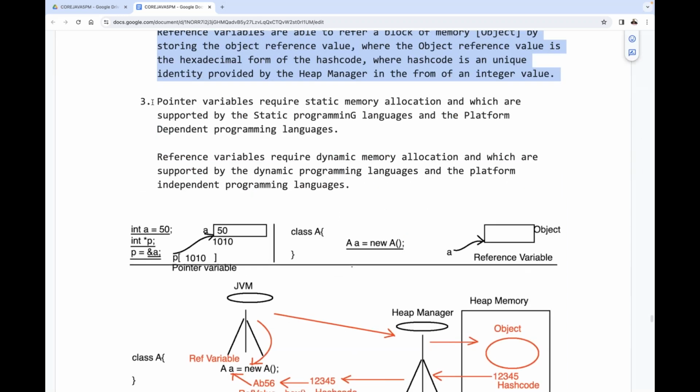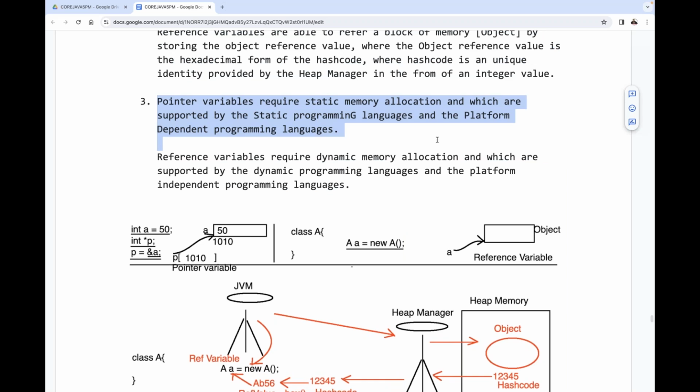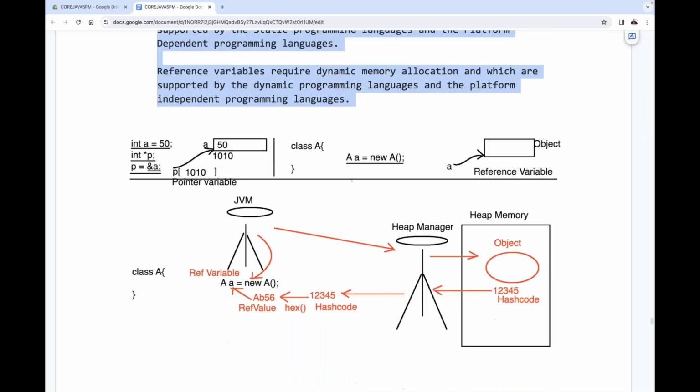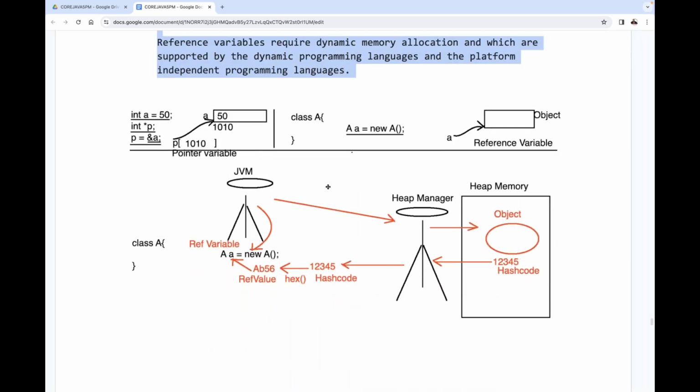Pointer variables require static memory allocation and are supported by static programming languages and platform-dependent programming languages. Reference variables require dynamic memory allocation and are supported by dynamic programming languages and platform-independent programming languages. Yesterday I gave some points about how reference variables are generated, that is, the internal flow of execution. What is that internal flow of execution?